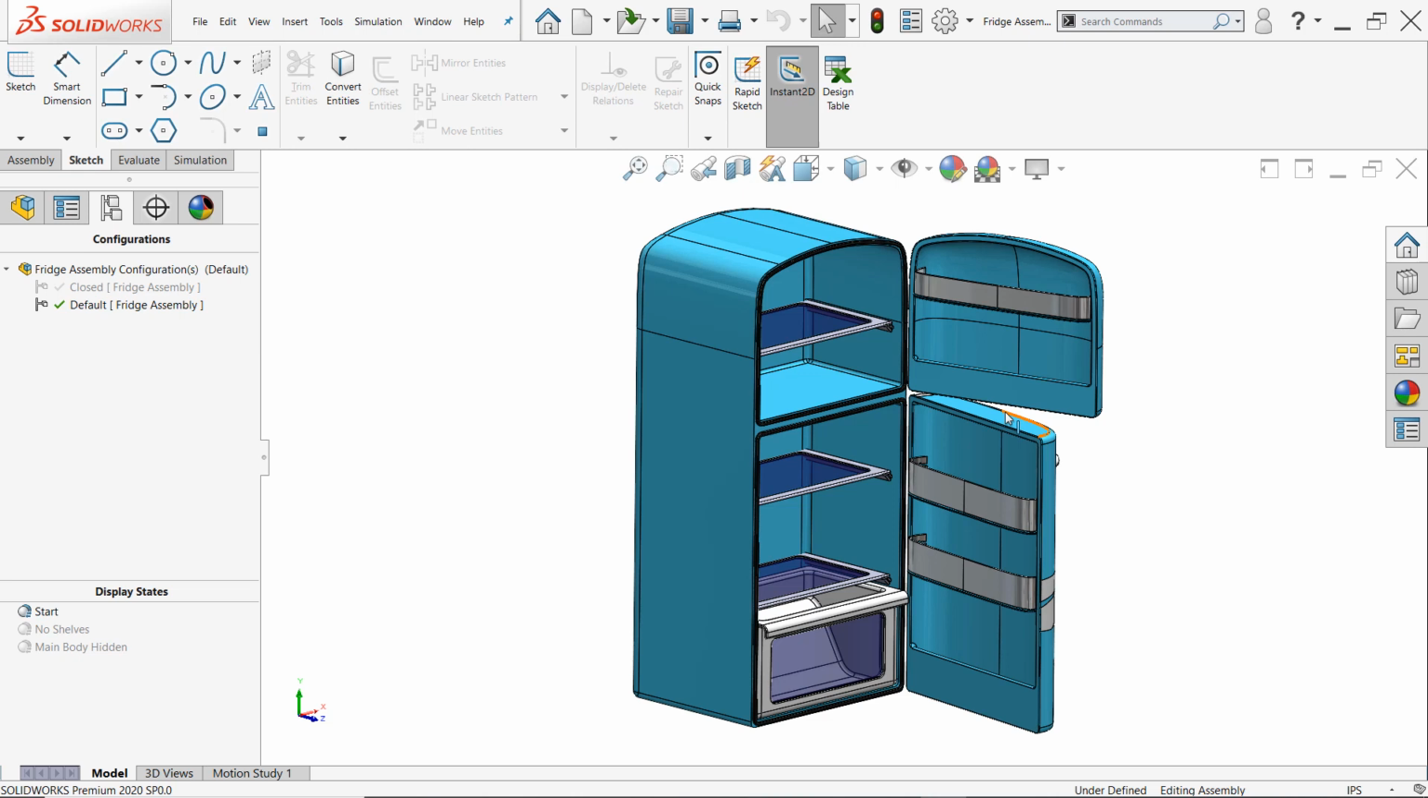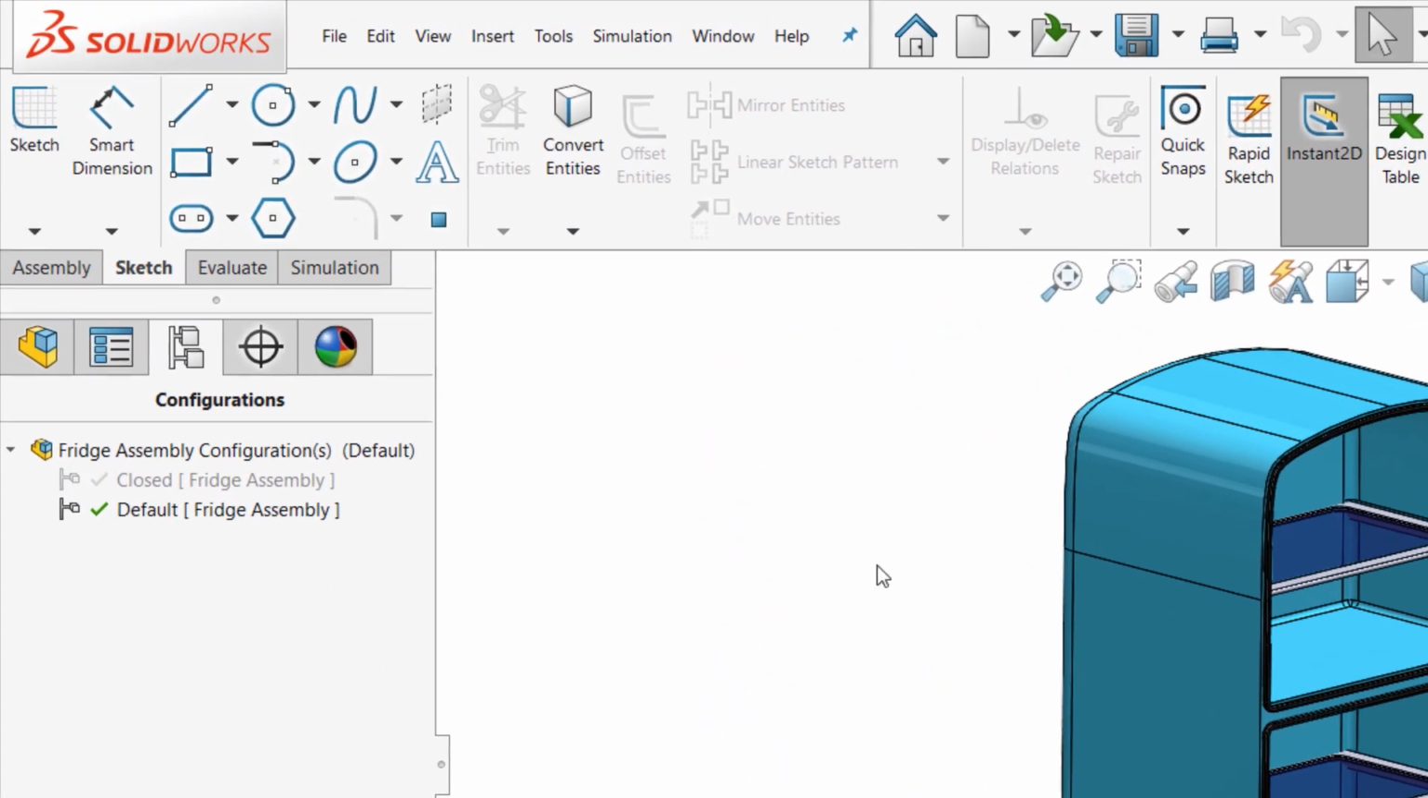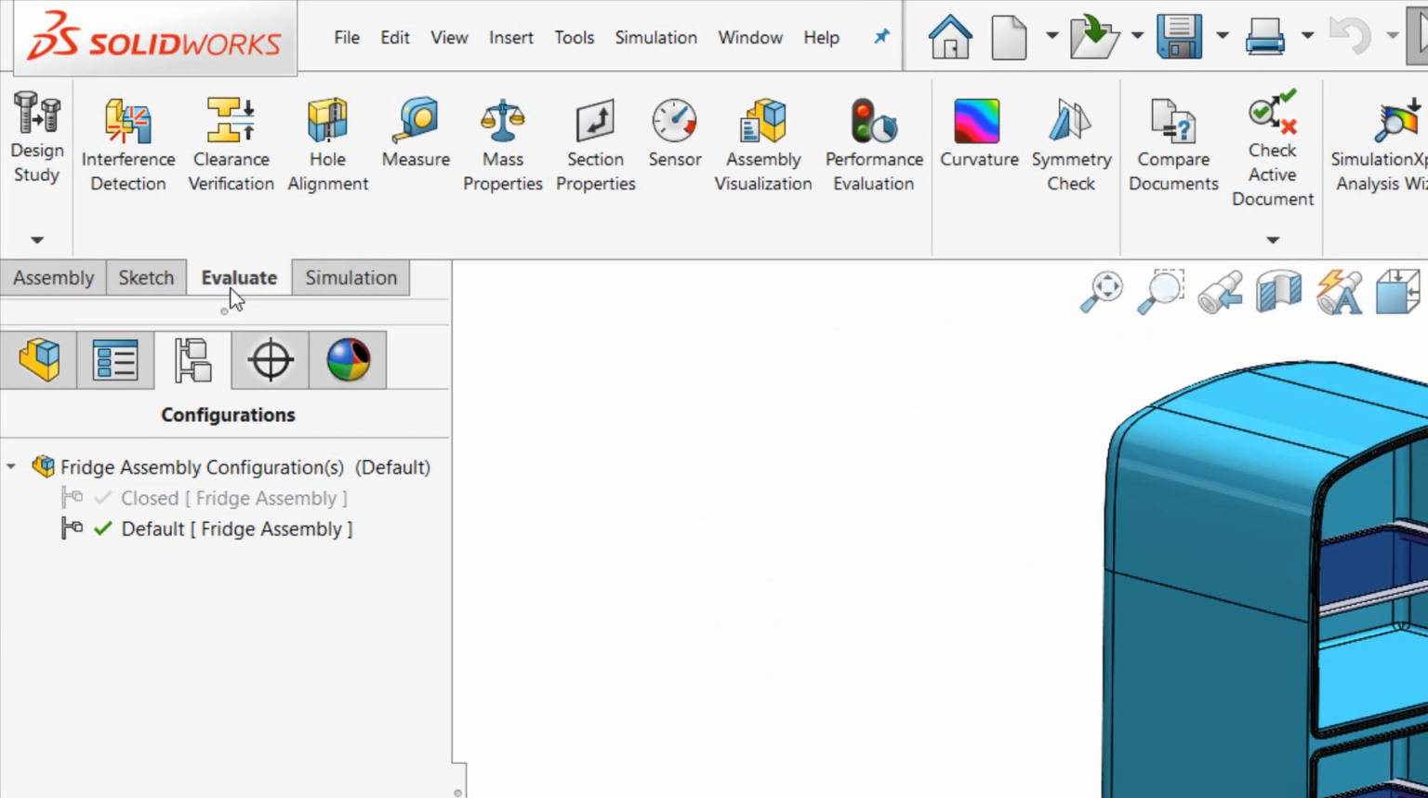The interference detection tool is indispensable when it comes to finding component interference, especially when they're small or when you're working in a very large assembly. To activate it, access the Evaluate tab in the Command Manager and click on Interference Detection.